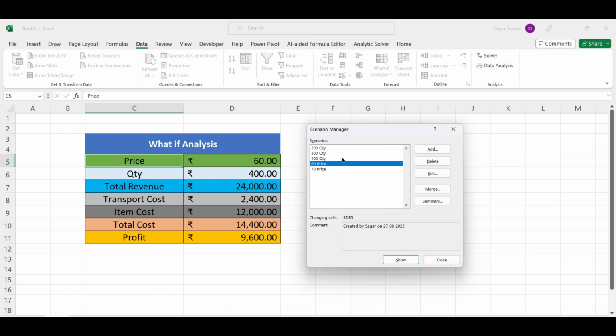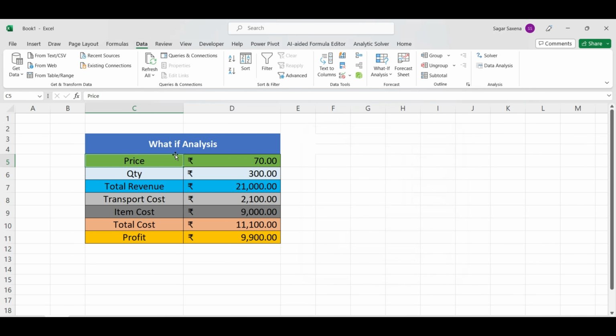Suppose now I want to change the quantity also. So click on 200. Your quantity is 200 and price 60. Suppose I want 300 and the price should be 70. So click on quantity, click on show, click on 70, click on show. So your price is 70 and your quantity is 300. In this way, we can create different types of scenarios in Excel, and it will be very beneficial when you have to find different use cases, when you have to find data on different scenarios.